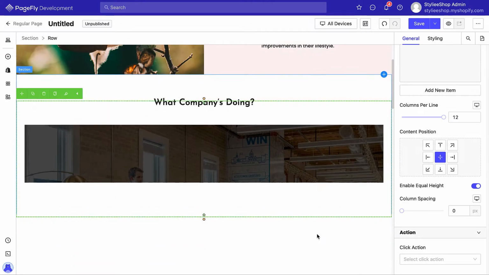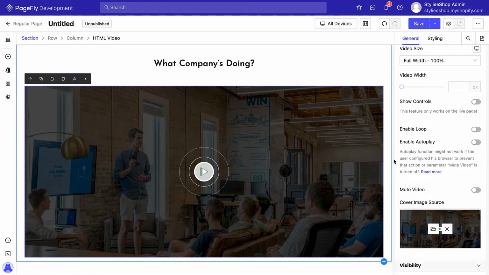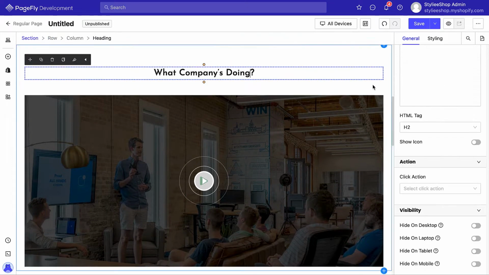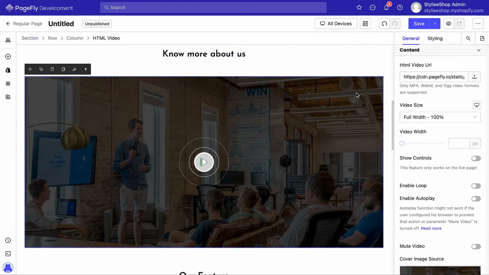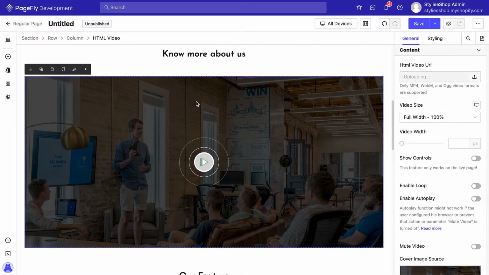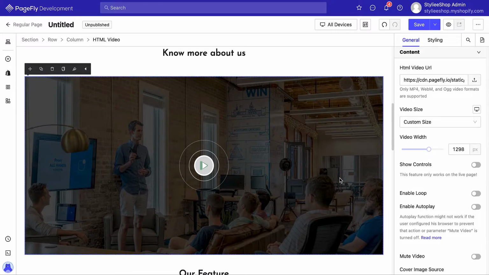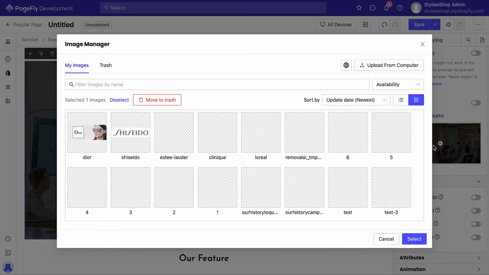The second section contains a heading and an HTML video. For this part of the page, you should insert a video that is short and best describes your business. I will change the heading content. To change the video, click on the HTML video, then in the General tab, upload your video URL here. Video size has 2 options, full width and custom size. Choose custom size if you want to resize the video. You can change your cover image here, which is pretty similar to the previous image in section 1.